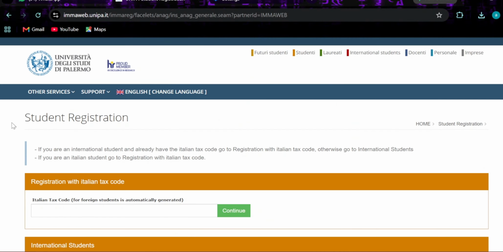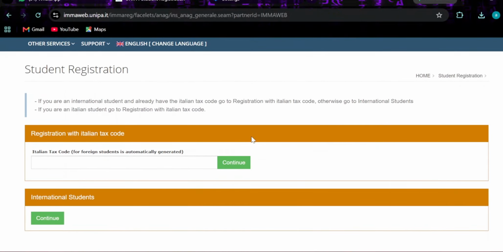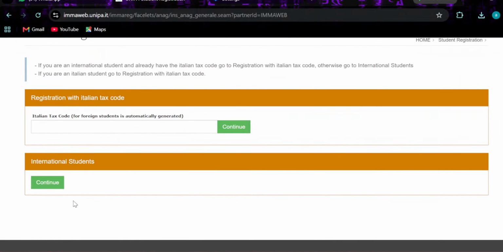Then it's going to take you to student registration. If you're an international student and you already have an Italian tax code, go to the registration with Italian tax code. Otherwise, go to the international student. If you're an Italian student, go to the registration with Italian tax code. So since you're an international student without Italian tax code, we're going to be coming here to international students. Continue.